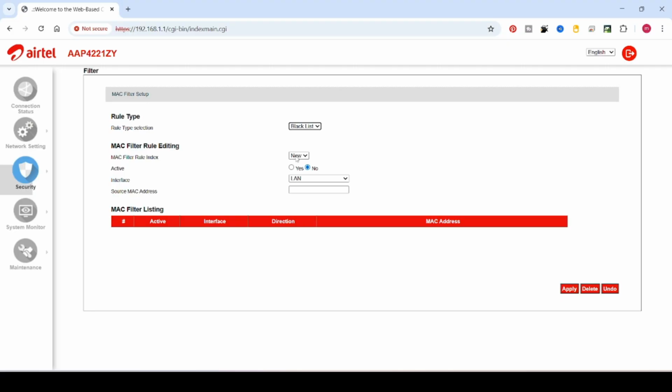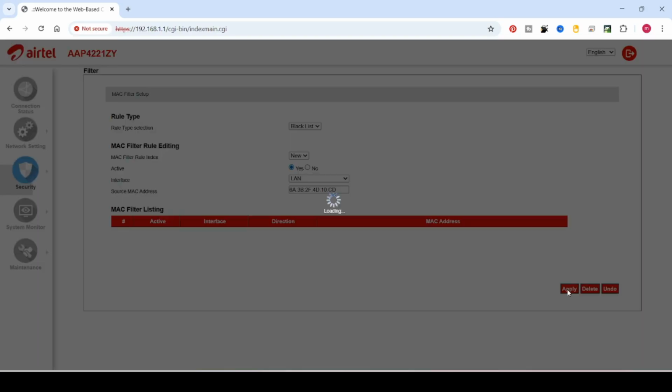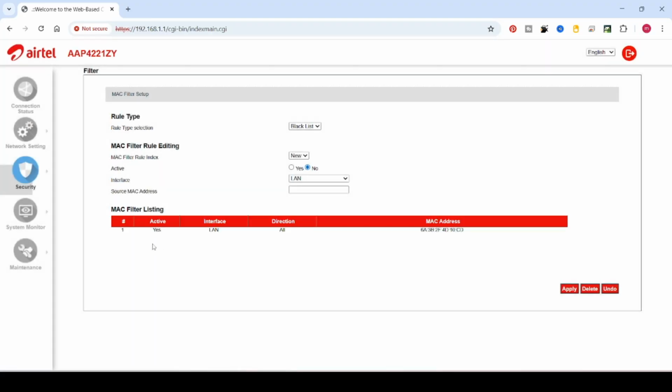For MAC filter rule index, select new because I am doing this for the first time. Then click on yes in the active option, select interface LAN, and paste the MAC address of that device. Then click on apply. Here you will see a list of devices in the MAC filter listing. That's it. The unknown device is now blocked permanently.